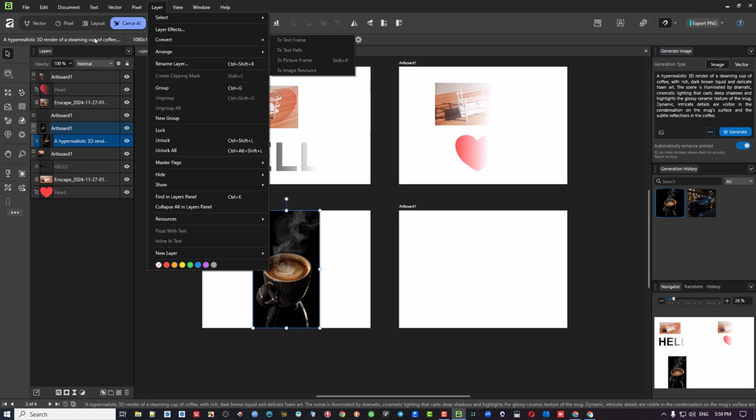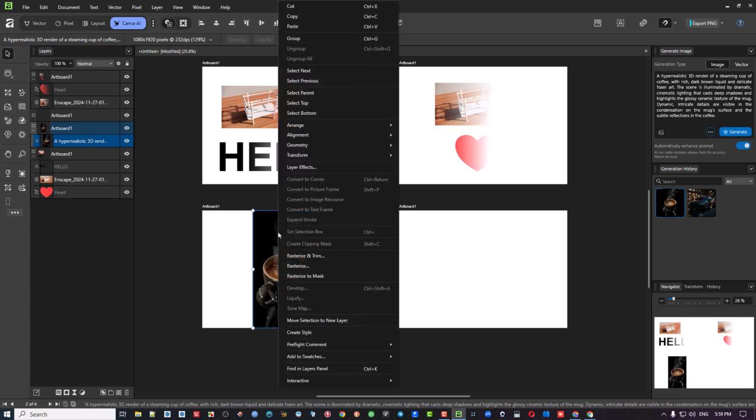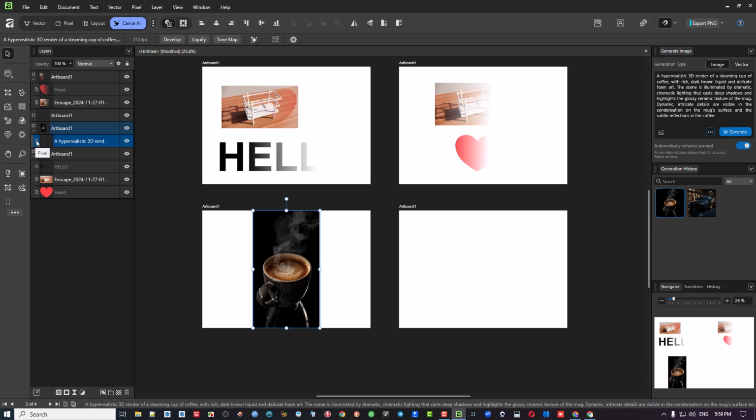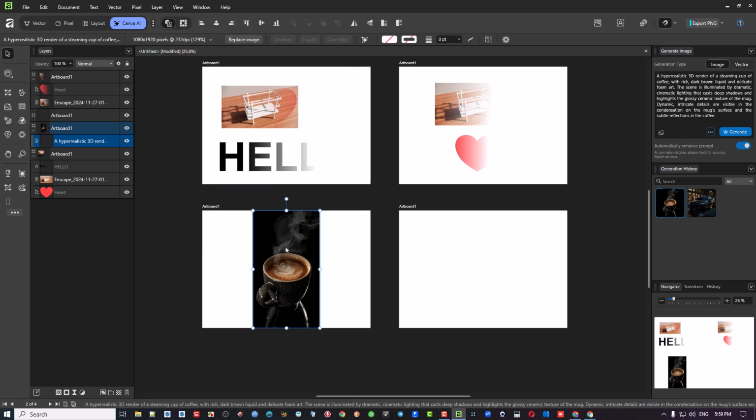We right click on it, and here we're going to go to rasterize. So we're going from an AI layer to turn it into a pixel based layer. Click rasterize and look here. It's now pixel based. Once it's pixel based, we go to layers, convert, see it's available to image resource. And now we have it here as an image. And now we can go and take our transparency tool and apply it effectively on that area.